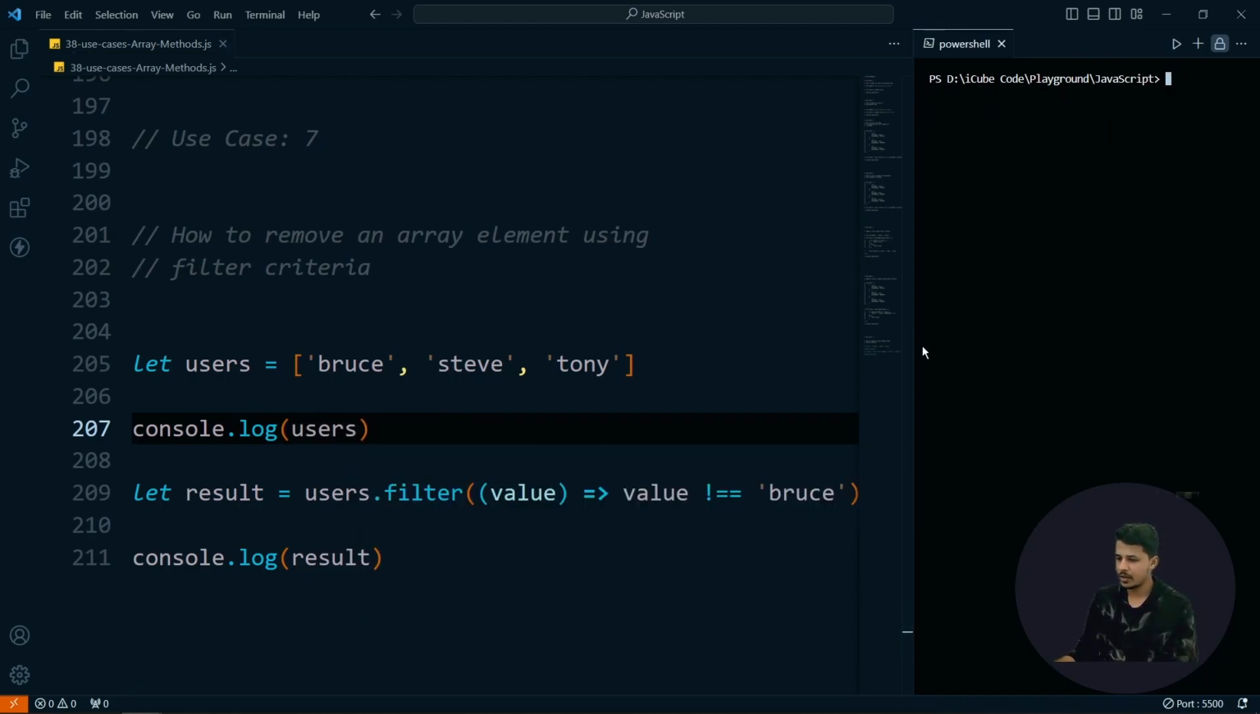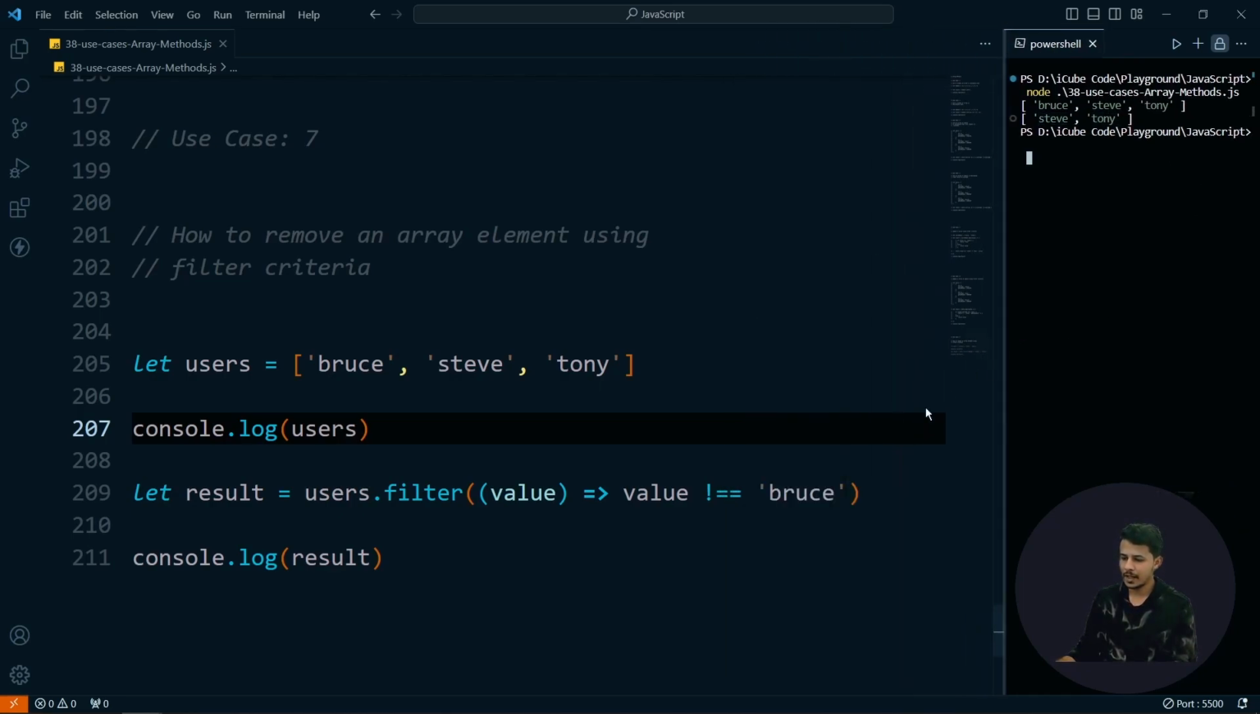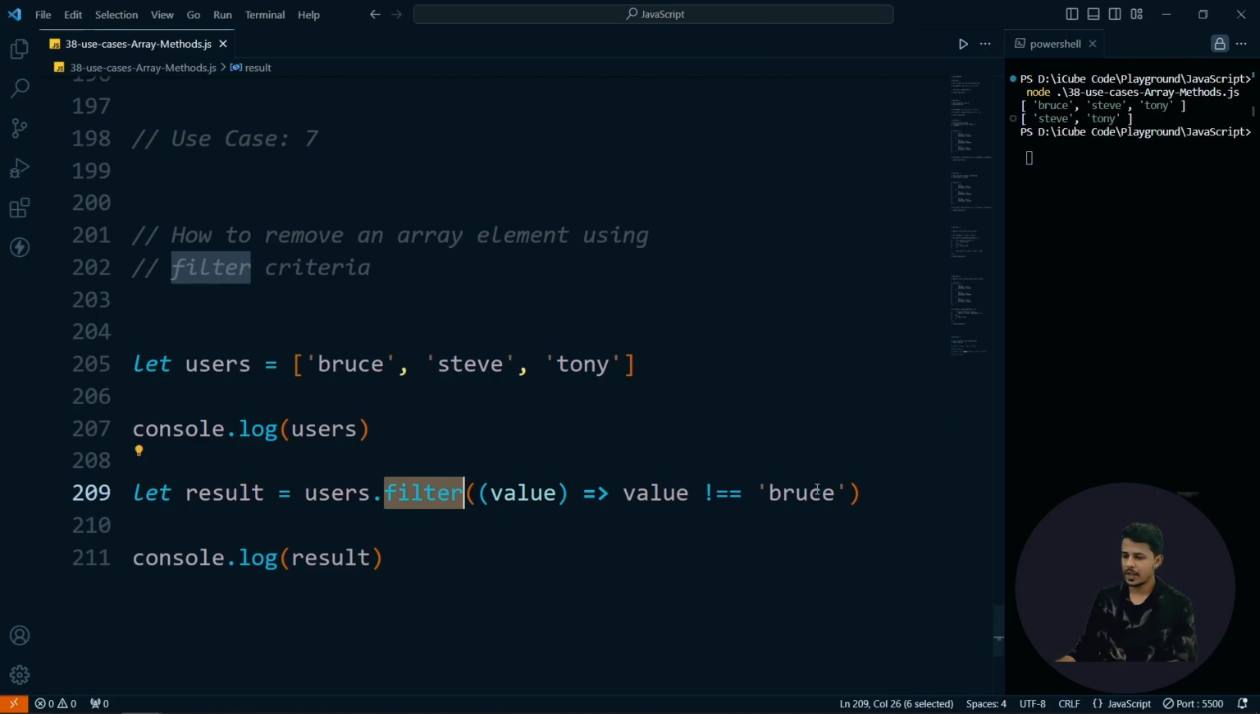So let me do this and let's run this again. Now you see the first thing we see is Bruce, Steve, Tony, but we got only Steve and Tony because we have this filter here. The filter criteria is Bruce. If Bruce is there, we don't want to take it, we want to remove it from the array. So this is how we are removing from the array.